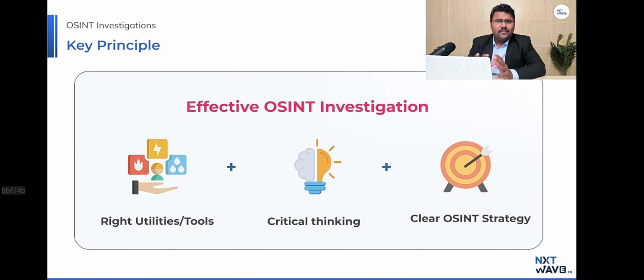Okay, right? But to make all of this possible, we need to ensure that the OSINT investigation that we are doing follows these three primary principles, right? We should be using the right tools and the right utilities. Okay, we should follow critical thinking approaches, and ultimately, we should have a clear-cut OSINT strategy, right? Remember, critical thinking is the key to conduct any kind of OSINT research altogether, right?